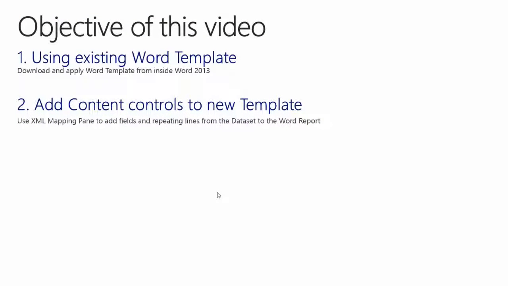The objective of this video is to show you how to find a template and apply this to our Word report. We will download and apply a Word template from Word 2013 and import this into our report. We will then use the XML mapping pane to add content controls to the template. We will add both fields and a repeating line from the dataset to the Word reports.